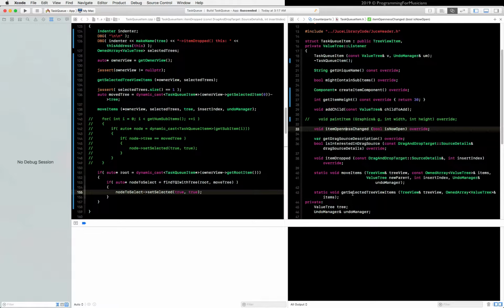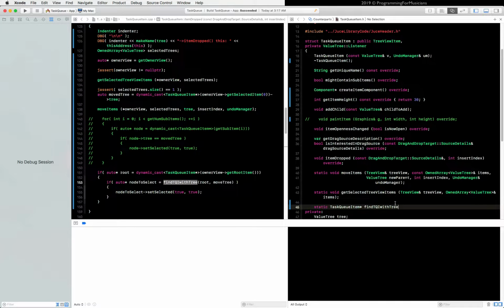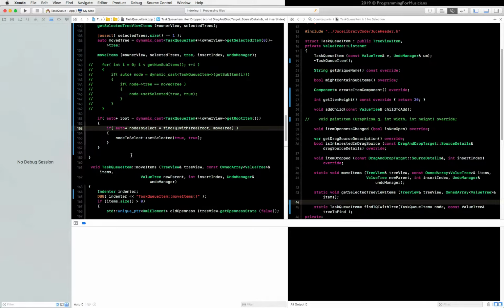And let's add a static function after our get selected tree view items. Here we'll go static TaskQueueItem pointer, and now we'll do this function right here. It takes one of these as a node, and it takes a value tree to find. So we'll do const ValueTree reference treeToFind. All right, now we've got our declaration in place, and now we can do our implementation. Let's put that above our moveItem. Put that right here.